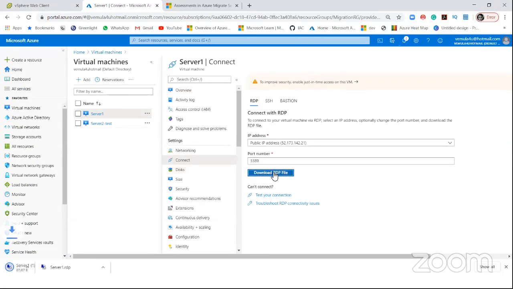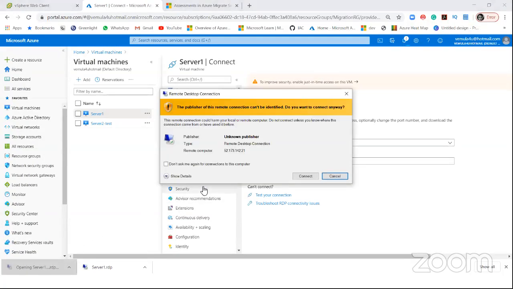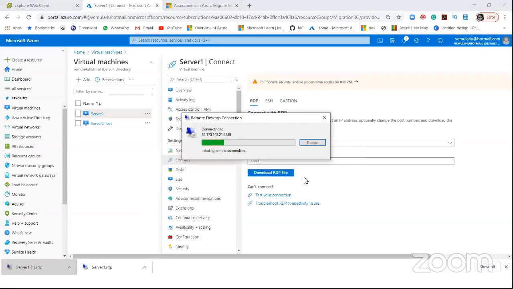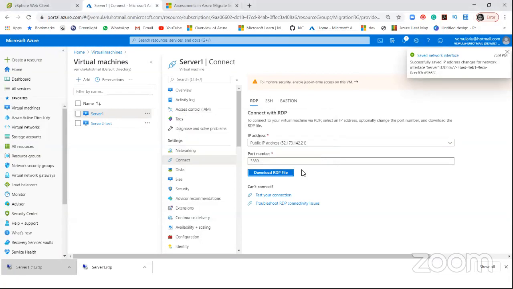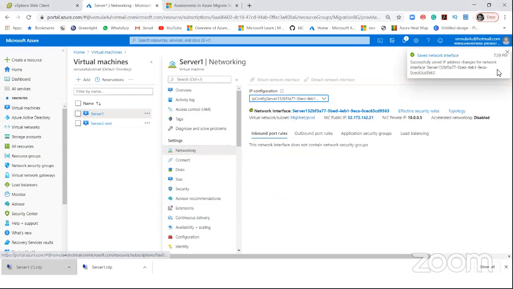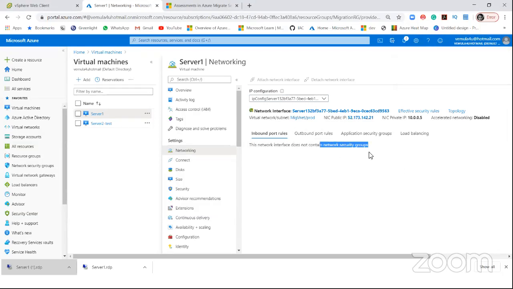So I have this public IP address assigned. If all is well, then I will be able to connect to this machine using RDP. Okay, so I'm not able to connect. Let me check the NSG rules. There are no NSG rules. By default, everything will be blocked.